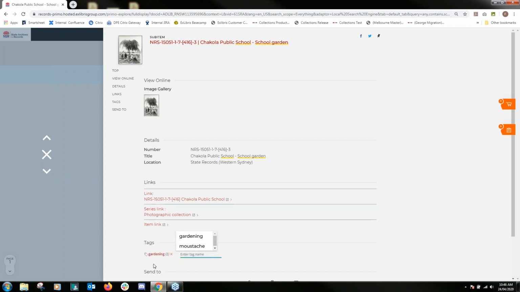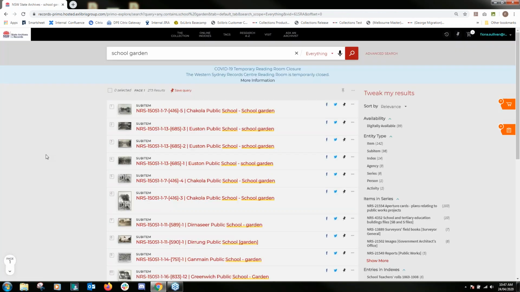So it's prompting me with the tag that I've entered previously. And you can see if you look down the bottom of the screen there, that gardening tag is now listed as having 2 records attached to it. One other thing that I also noticed in that photograph is that it had a lovely tree in the center of the photograph. So I'm also going to add it to the tree tag. And you can see that it's now been added to the tree tag, which has 14 records attached. And it really is straightforward.